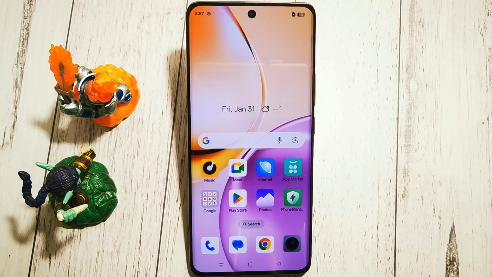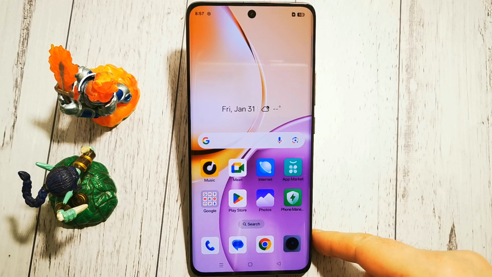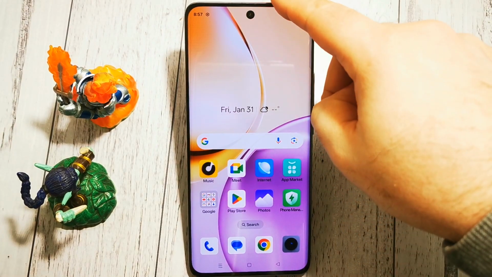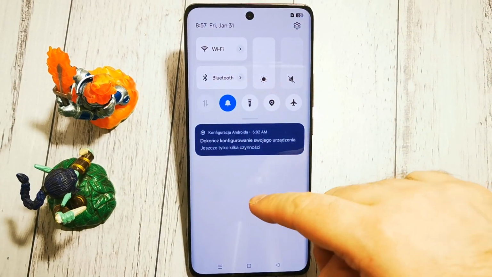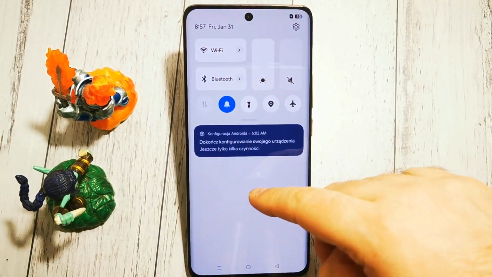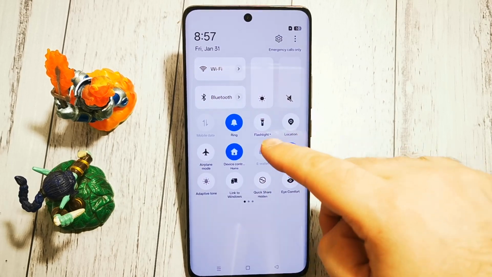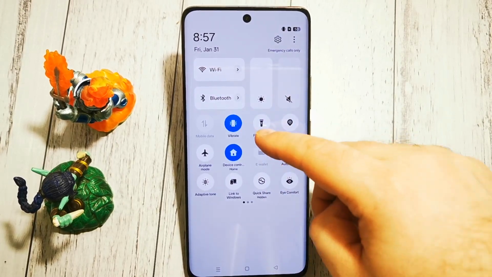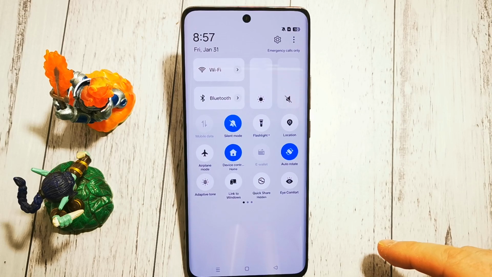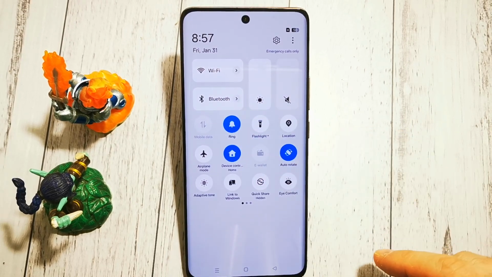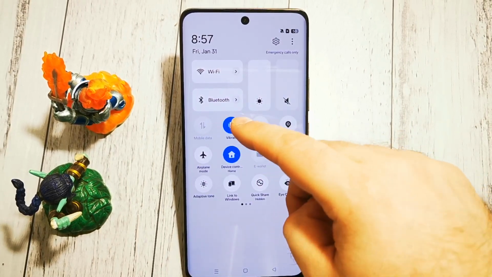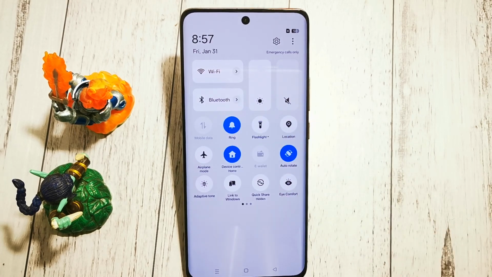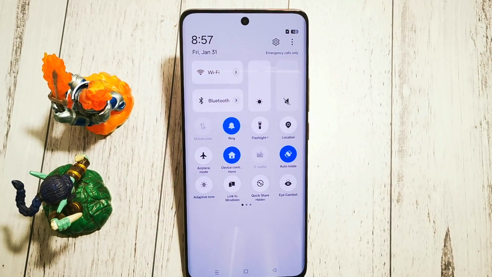Today I will show you where to find the option, how to turn on silent mode and how to turn it off in Realme 14 Pro. So, on the main screen we need to swipe from the very top edge down, and here we have this bell icon. When we tap it once we have the vibrate mode, the second time we have the silent mode, and when we tap it again we have again our ringing default mode.